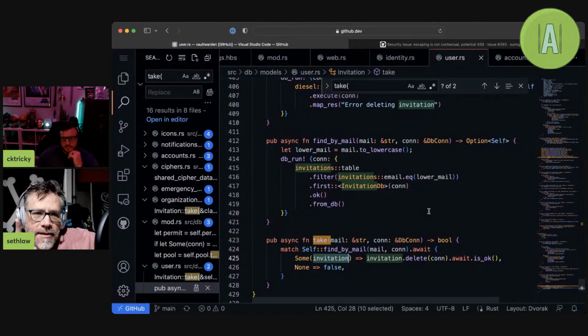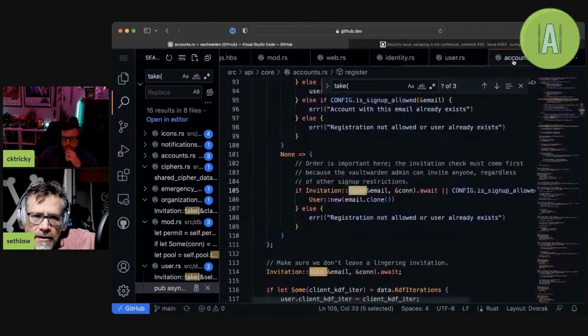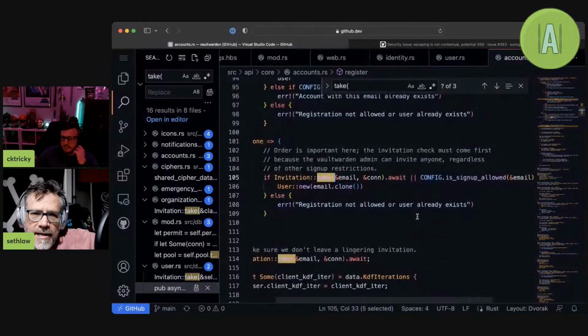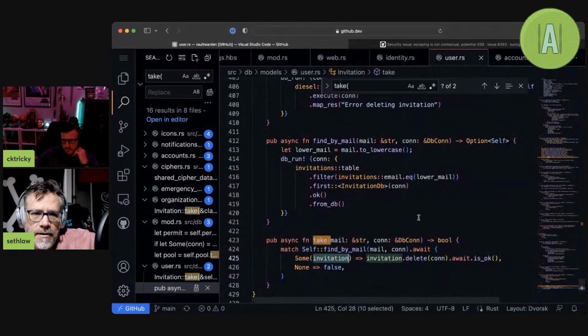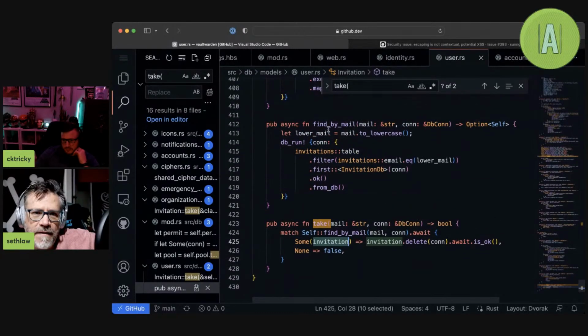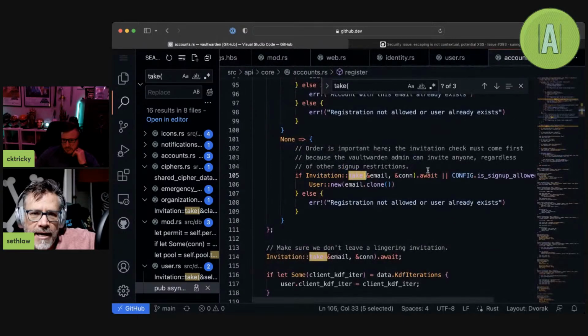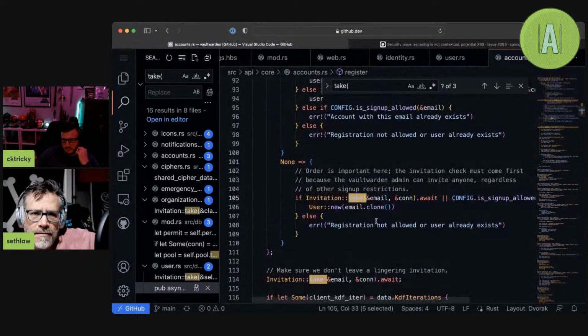Okay. I think during this registration flow, I cannot see anywhere that it's validating if an invitation exists, that it's validating the email to a token, right? Check this out. When it does the take and it does a find by mail here, it basically just returns, hey, that user is allowed to register, and doesn't actually check any token values, right?